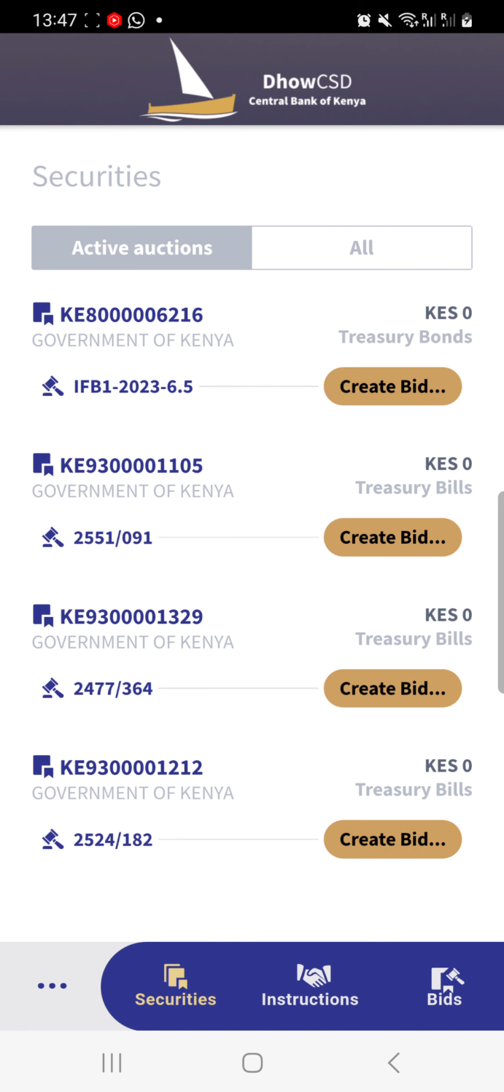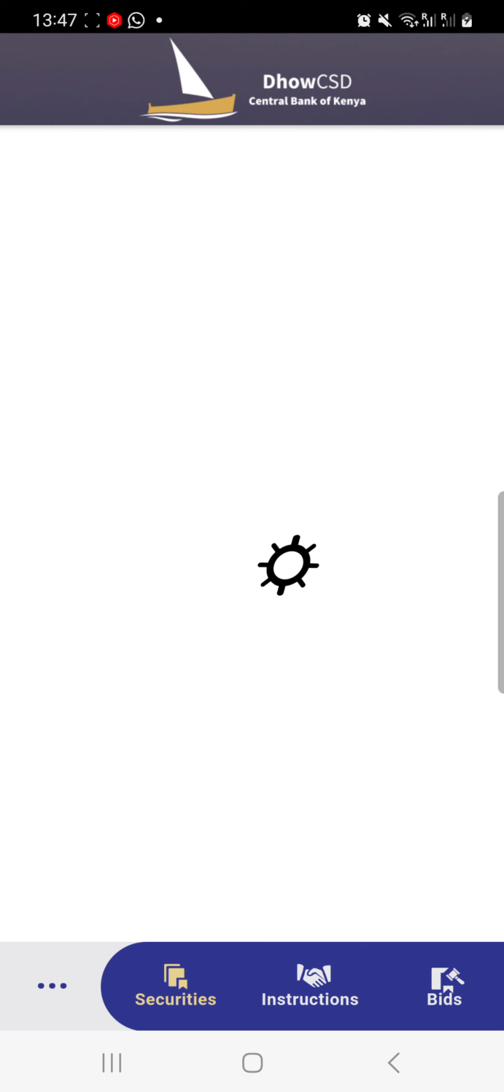So I'm going to click on securities. When I click on securities, it shows me all the active auctions. As of the shooting of this video, you can see the Government of Kenya Infrastructure Bond number IFB1-2023-6.5 is currently active. It is a Treasury bond, and the tenor is 6.5 years. As you can see at the end of the name of the bid, you can tell how long the tenor is. So I'm going to click on create bid.